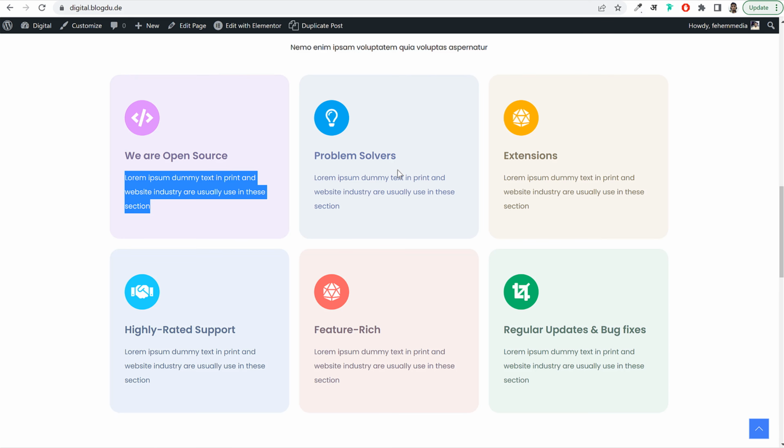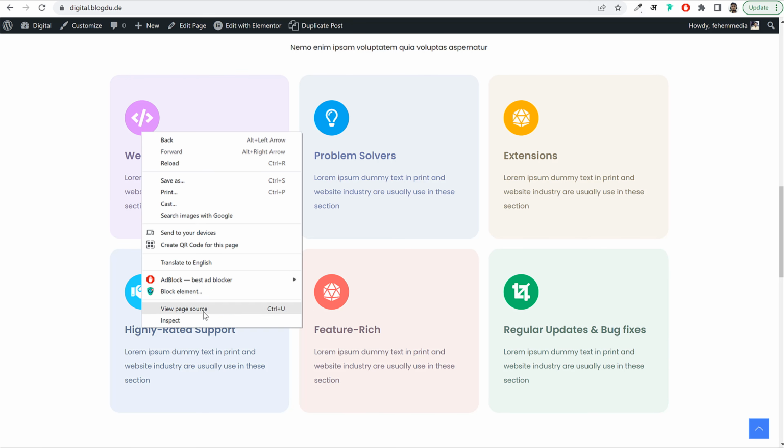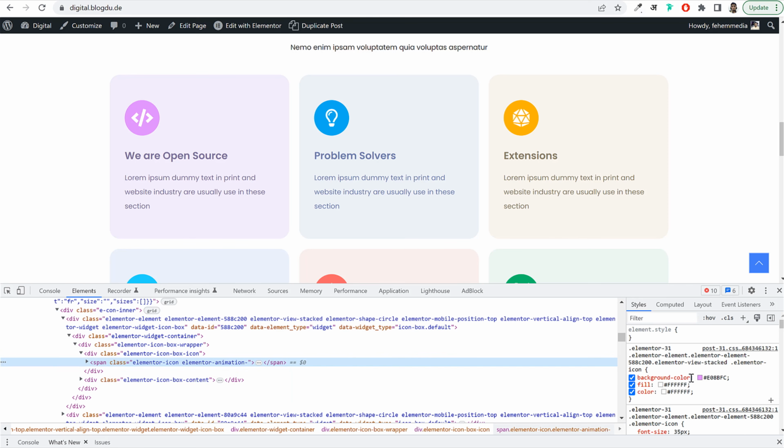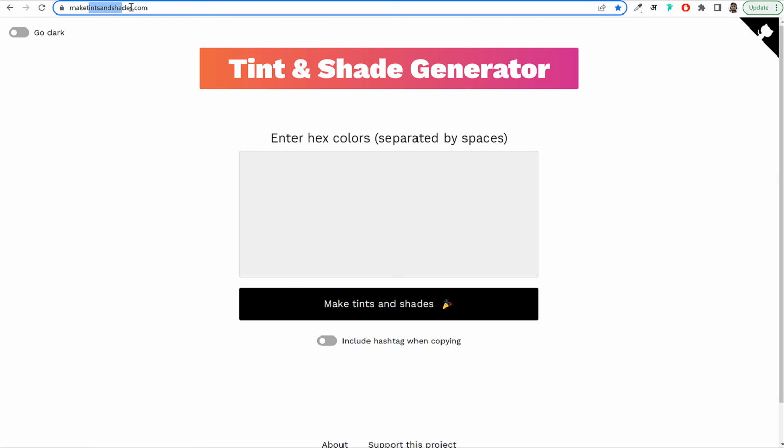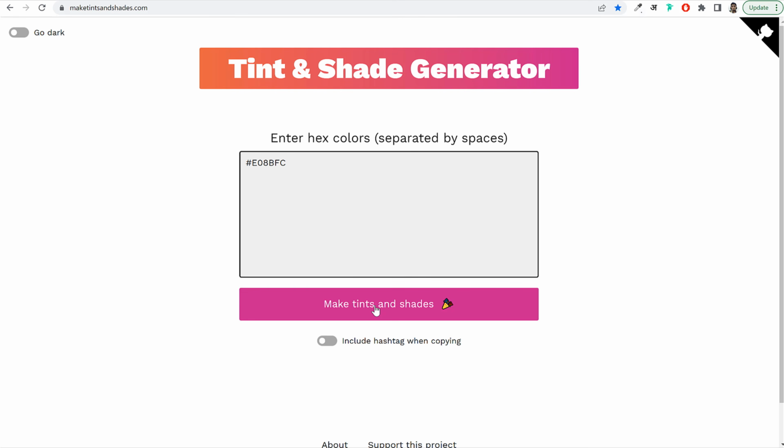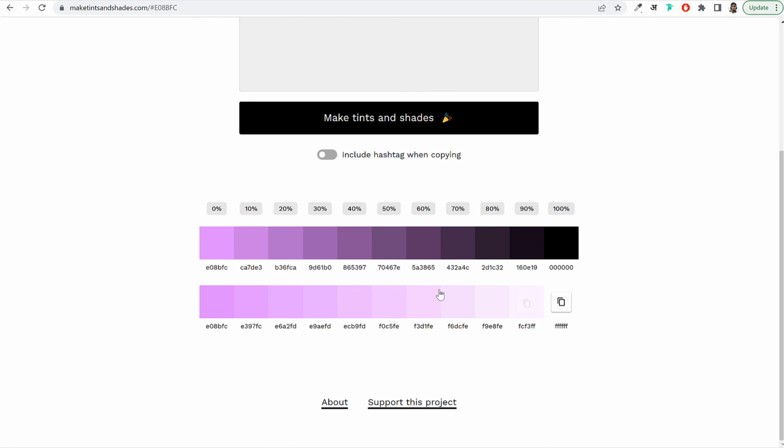Now, because we have the website, you can copy paste the colors, but in future, if this website disappears, how you can copy paste any color? So you can just get any color code. For example, if you want this color code, you can copy this thing and you can go to this website, make tints and shades. Okay, make tints and shades.com, enter any color code, click on make tints and shades. And now as you can see, you get so many different shades for this color.